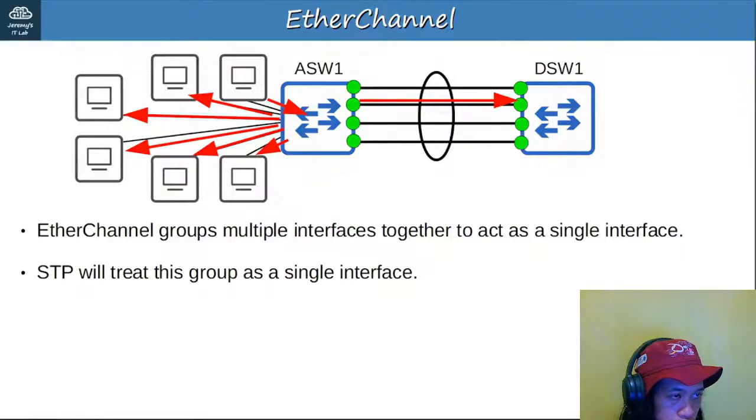So D switch 1 received the broadcast frame. What will it do now? It will flood the broadcast frame out of all interfaces, except the one it was received on. So let's say D switch 1 has these 2 other links here. Which interfaces will D switch 1 forward the frame out of? Only these 2. Why didn't it forward the frame out of the other 3 interfaces in the Ether channel?